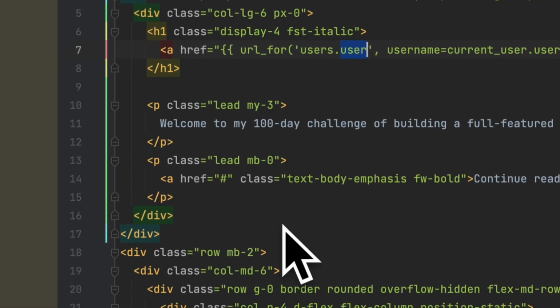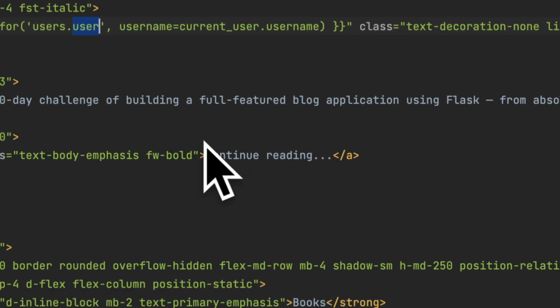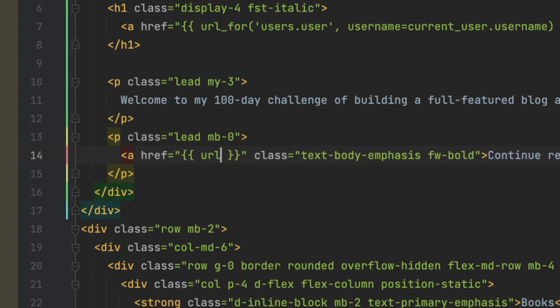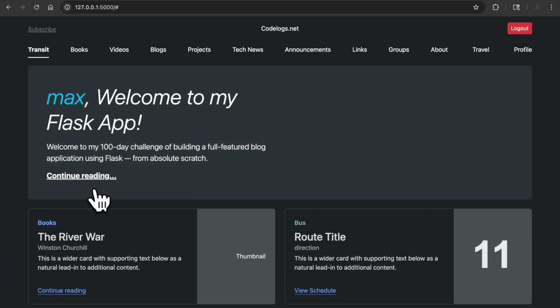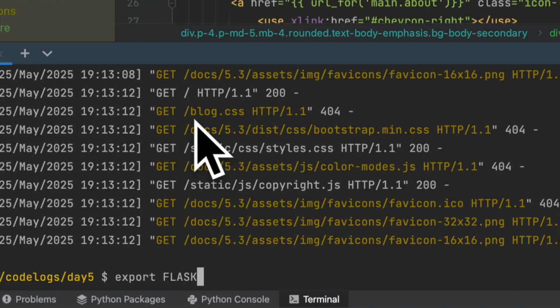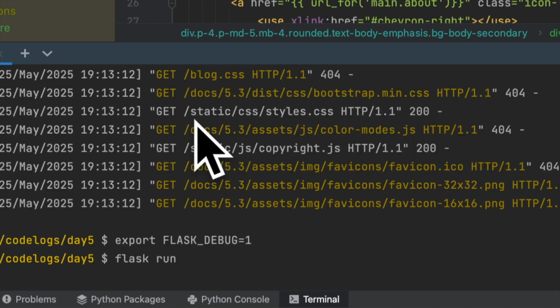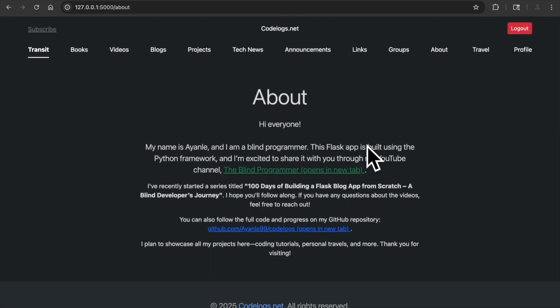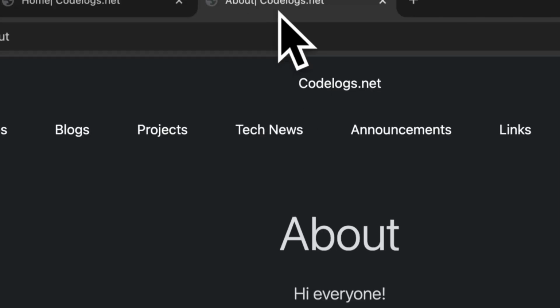And let's fix the continue. Here it says continue reading, right? So we will change the link here, and we will redirect to about page, main about. So now if we click it, nothing happens. Maybe we have to run again. We say export FLASK_DEBUG=1, flask run, and if we click it again and we click continue reading, as you can see, it goes to the about page, and here you see about and the name of our website.